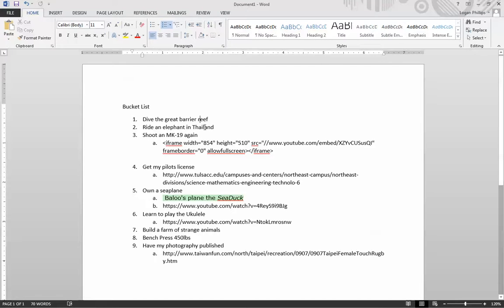Dive the Great Barrier Reef, ride an elephant in Thailand, shoot an MK-19, get my pilot's license, own a seaplane, learn to play my ukulele, build a farm of strange animals, bench press 450, and have my photography published. Now you can see that I've added extra information down here that I wanted to include, such as a video, a link to the TCC campus on how to get your pilot's license, information that I need to include, like what is the Sea Duck, and more links to YouTube videos.